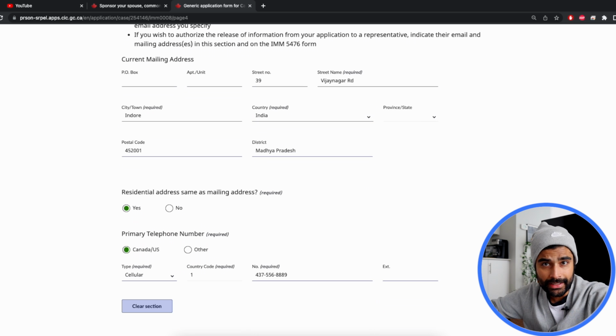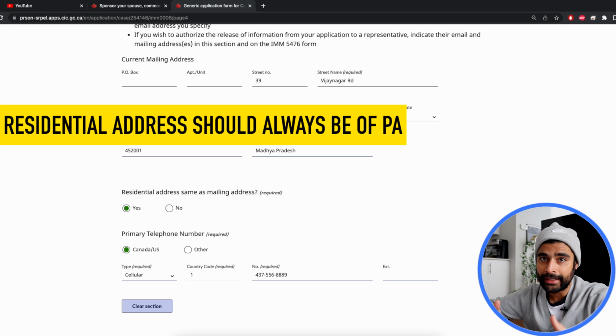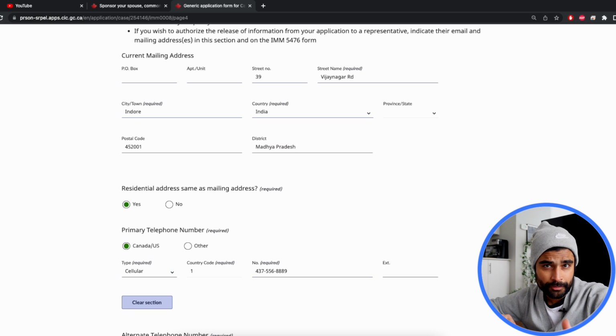Next up is residential address, same as mailing address. So yes, in this case, my wife wants all her correspondence delivered to her home address, and that's why the residential and mailing address are same. So that's why she's going to check yes. Even if, let's say, my wife was an inland applicant and she was living with her sponsor, me, and we were living in the same address, obviously, then also she would check this box, residential address is the same as mailing address, alright?